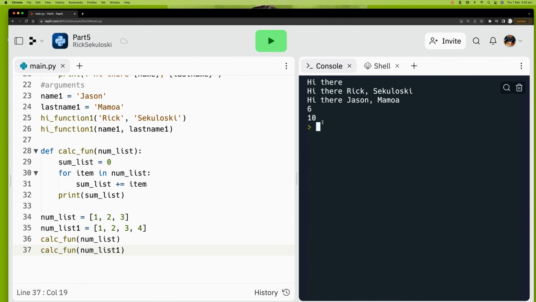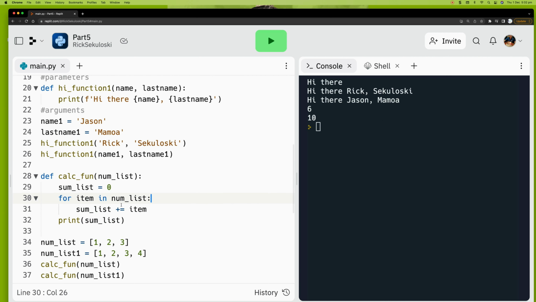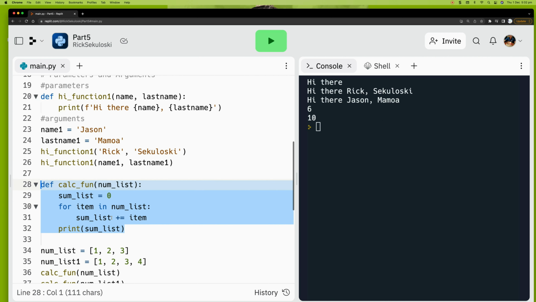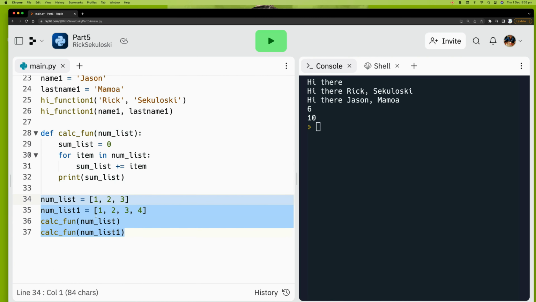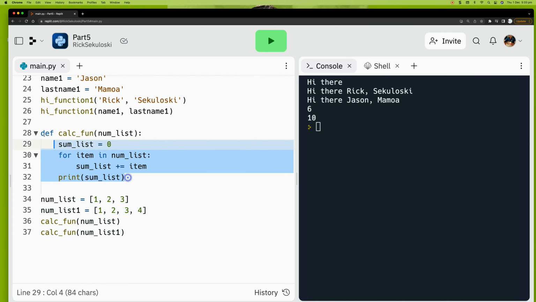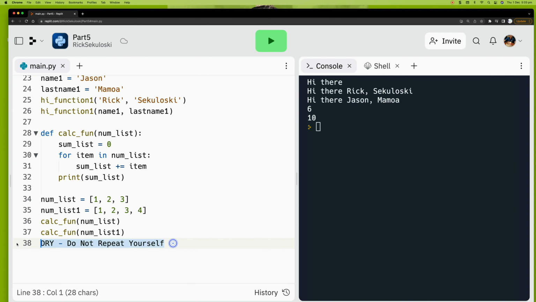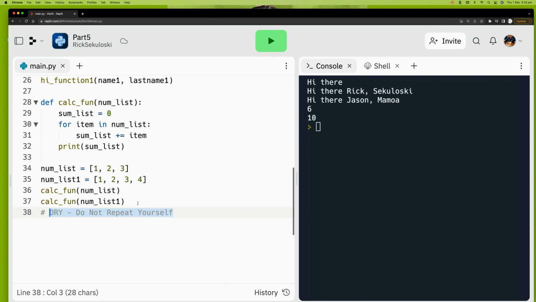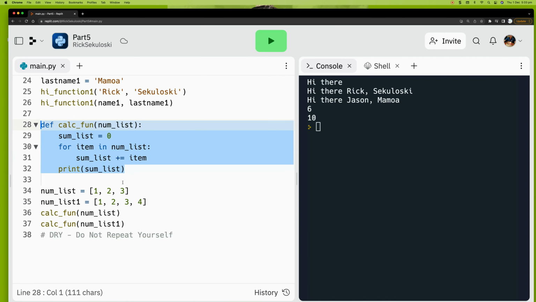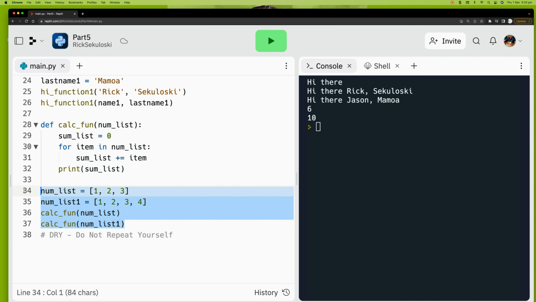So the idea is to create a function that can be used multiple times, and we're not going to write the same code over and over again. Look how clean it is. We have the code in one function and we can reuse it for different lists. So this is called the DRY principle. DRY means do not repeat yourself. Okay, this is a very important principle, and that's what functions do. We do not repeat the code over and over to do the same calculation.